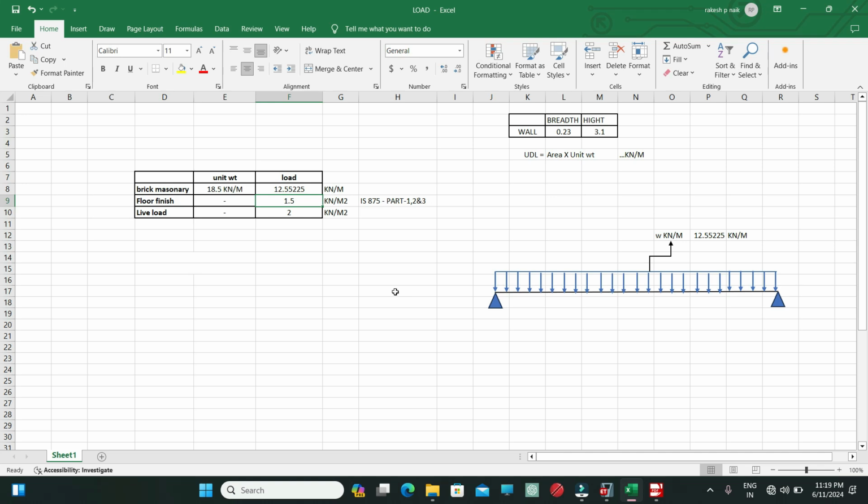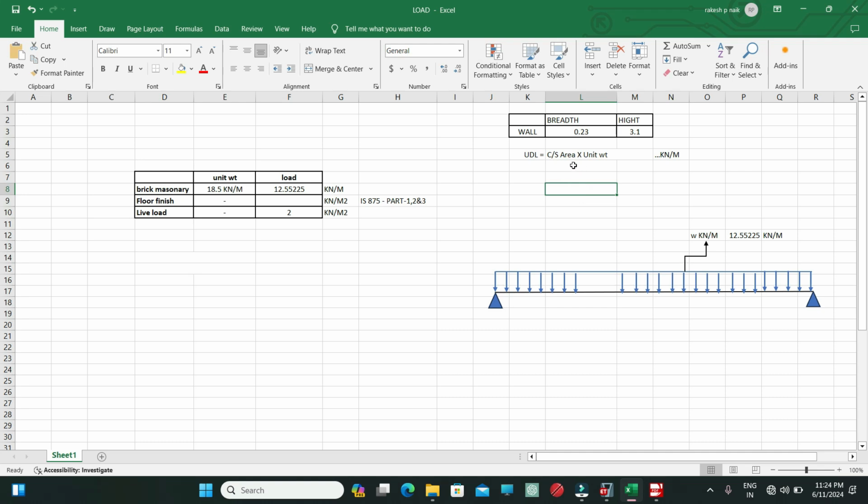Now let's calculate the load acting on the beam due to the self weight of the wall. We know that the wall rests on the beam, and the wall will apply a load on the beam which is uniformly distributed throughout the length of the beam. So we consider the load of the wall to be a uniformly distributed load, that is UDL. We can calculate the UDL by using this formula: cross sectional area of the wall multiplied by the unit weight of the brick masonry.